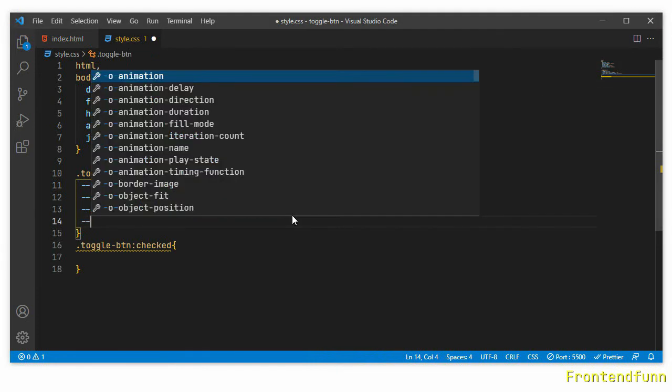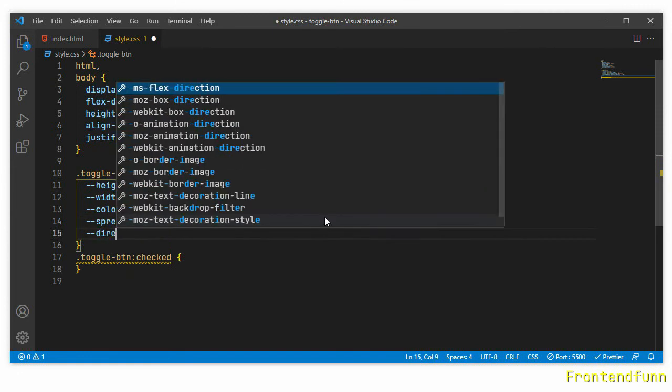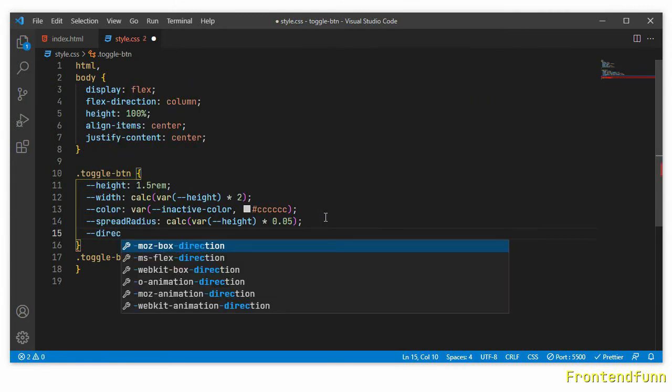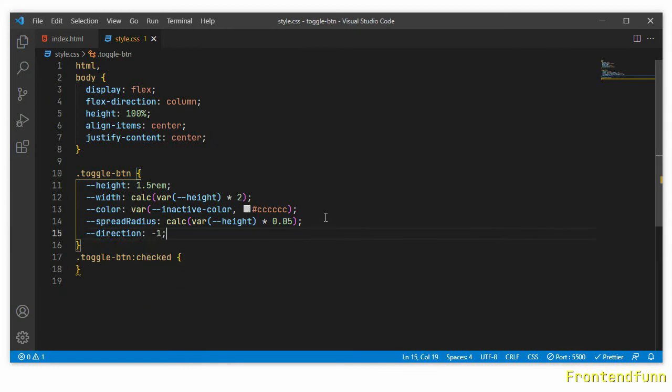Next, I'm going to write spread radius calc height times 0.5. And I'm going to write another variable, direction -1. So these are the CSS variables.